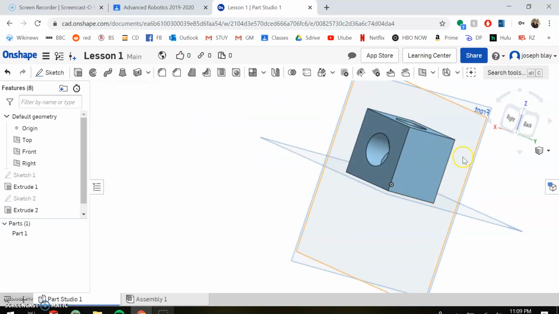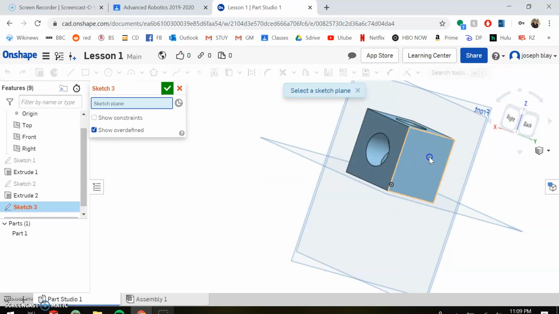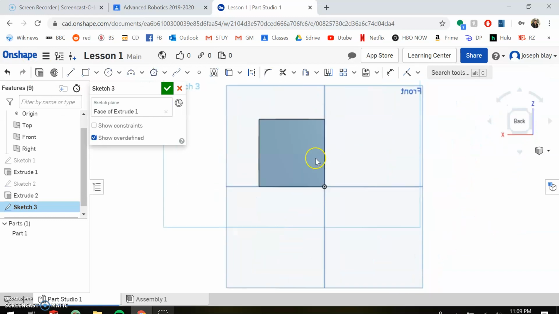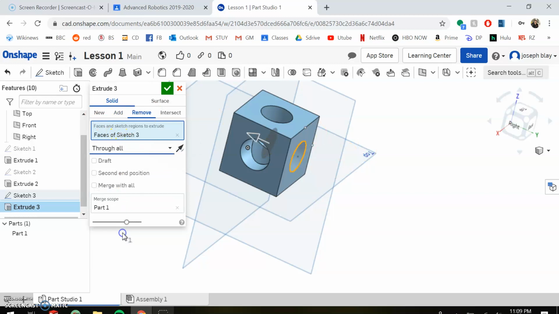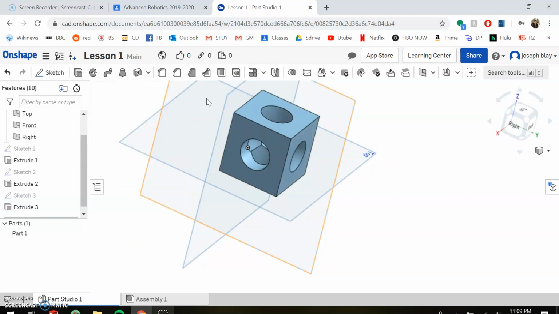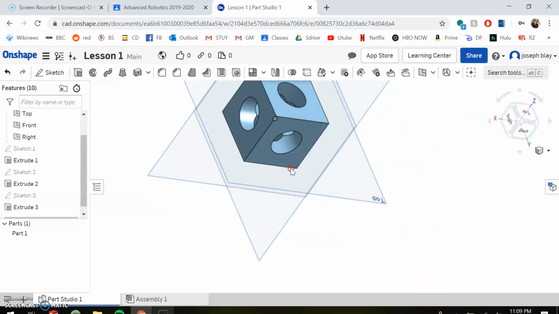Okay, almost done. I also have to put a hole right here. I'm going to start another sketch on this face. Select the back here, draw a circle again. Dimension it to be 1 inch. And then extrude it. It auto selects for me. That's very nice. And then I'll click remove through all. Hit that check. Okay, and then we're done.